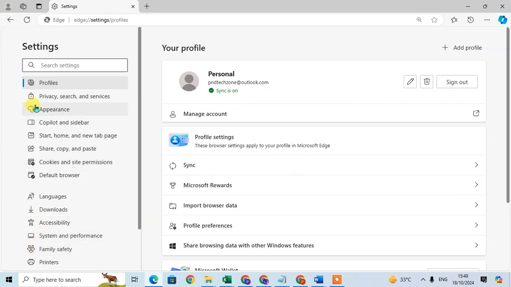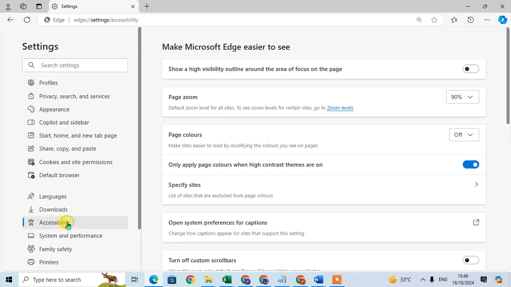You can see some options available on the left-hand side. Then click on the Accessibility option and here the first option is Page zoom. So this is the default zoom level for all sites. To see the zoom level for a certain site, go to Zoom levels and here you can see the percentage. You can change the zoom level.